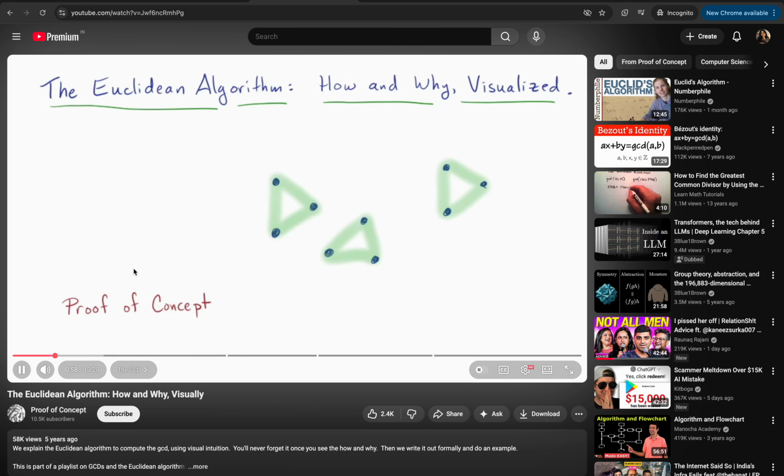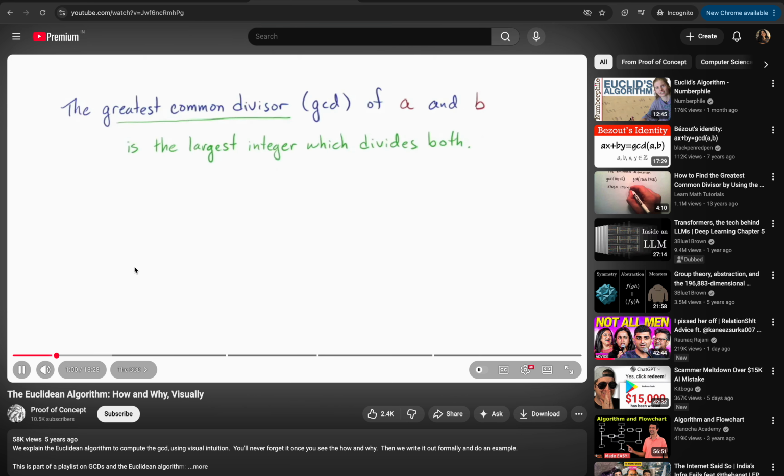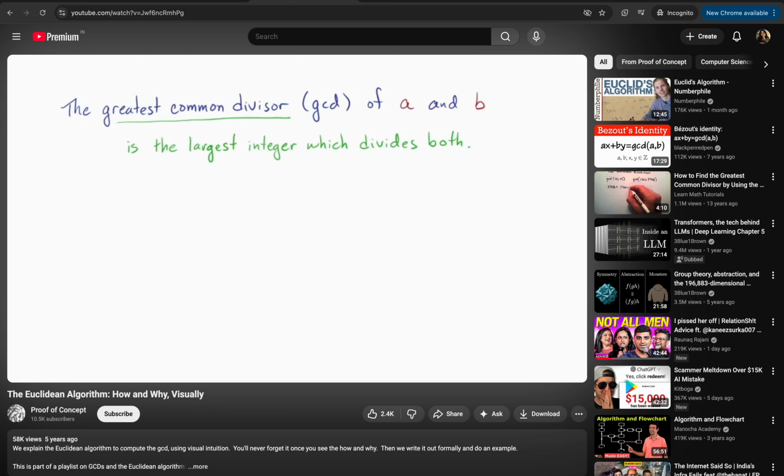We've already talked about the GCD, or greatest common divisor of two integers. It's the largest integer that's a factor or divisor of the two that you've got. So, for example, the GCD of 15 and 12 is the biggest integer dividing both of them, namely 3.